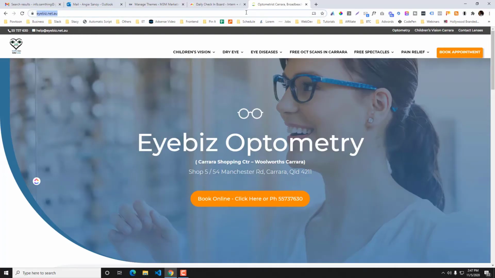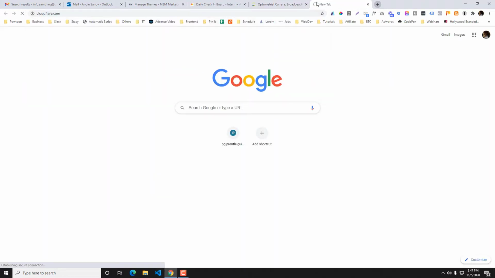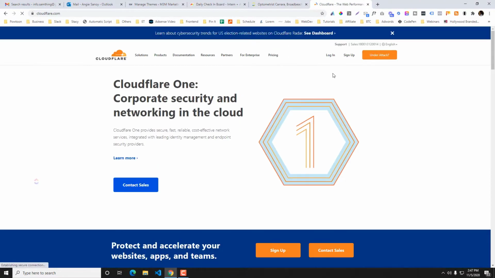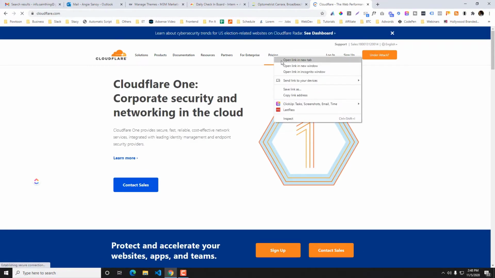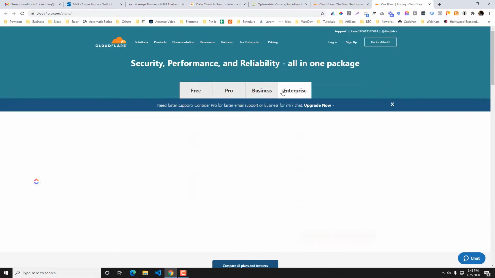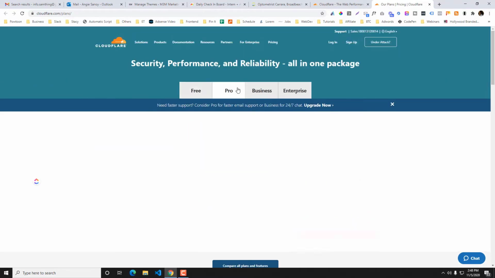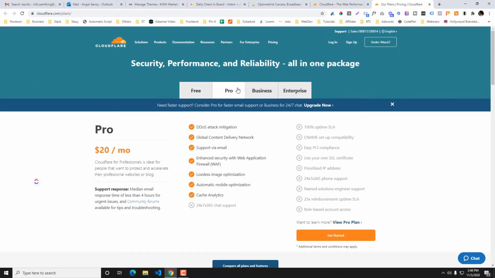Now, okay, how can we optimize this? So first, you need to go to cloudflare.com, and they have a free version. They also have a paid version, so just check these pricing details. Now the free version is still great. However, if you're open to the pro version, then that's better, because there are more features. But I'm currently using the free version right now.